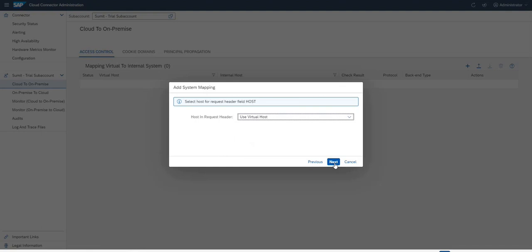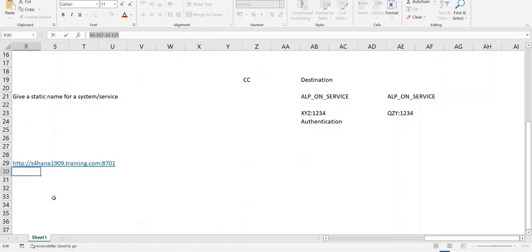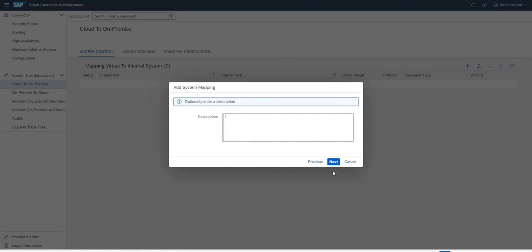Then we would be using, let's say what we created, the virtual host for our connection, and we can say connection to my S4H.